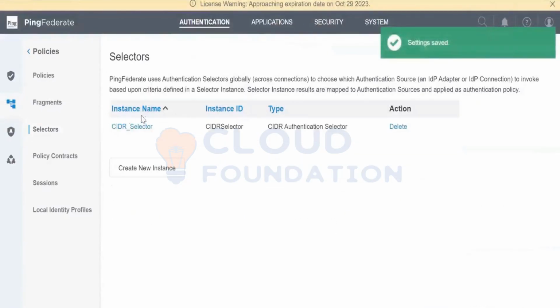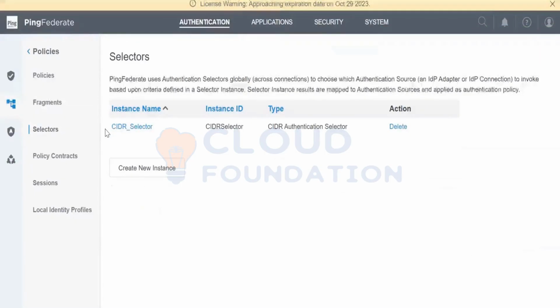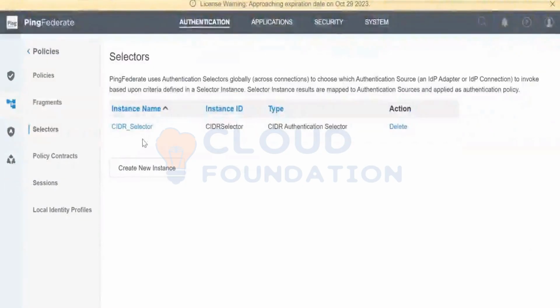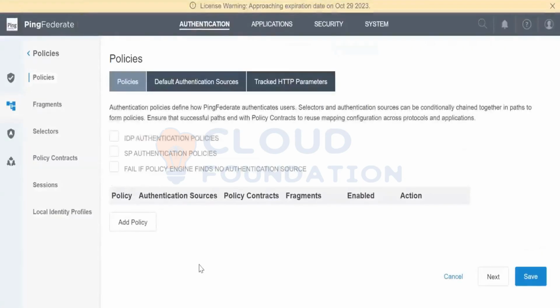Yes, now we have created a selector. If you are trying to access the application from that particular IP address, the selector will take it as a yes option, or else it will take it as a no option. Now, can you go to the policies? We need to specify which adapter to trigger, and we can specify that in the policy.